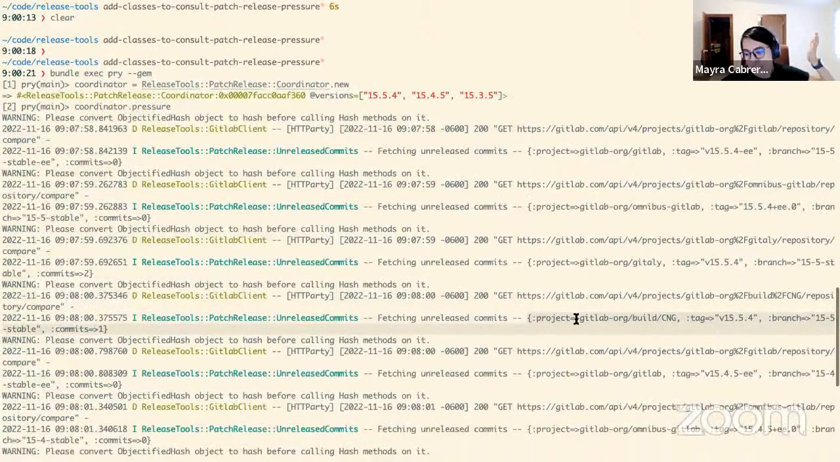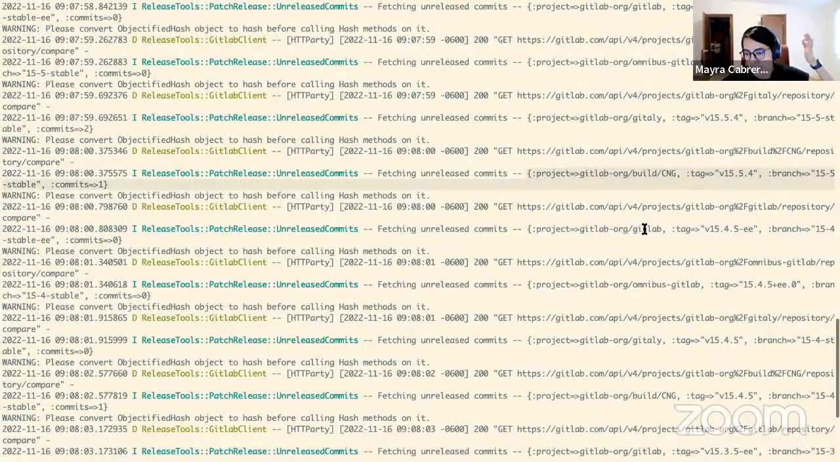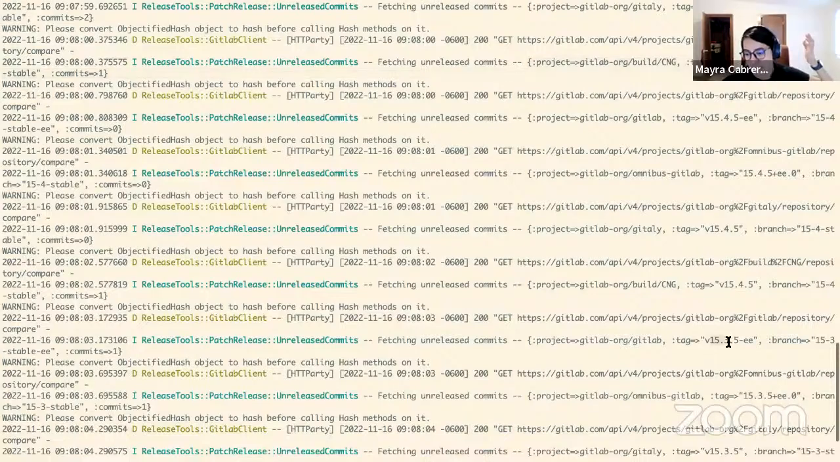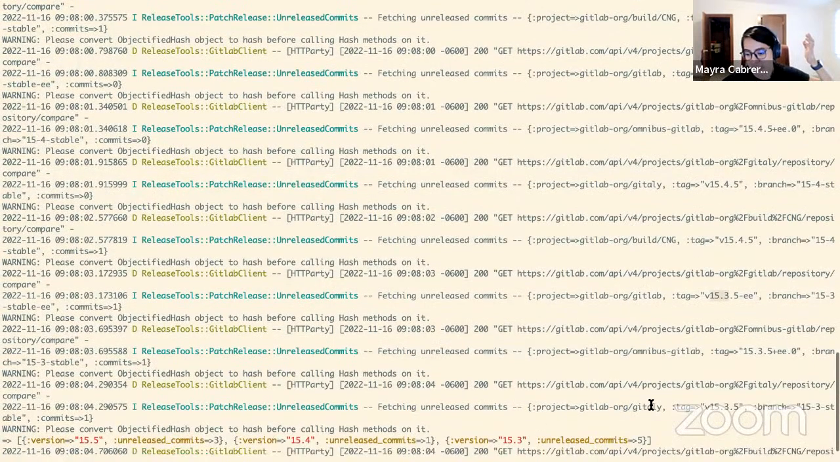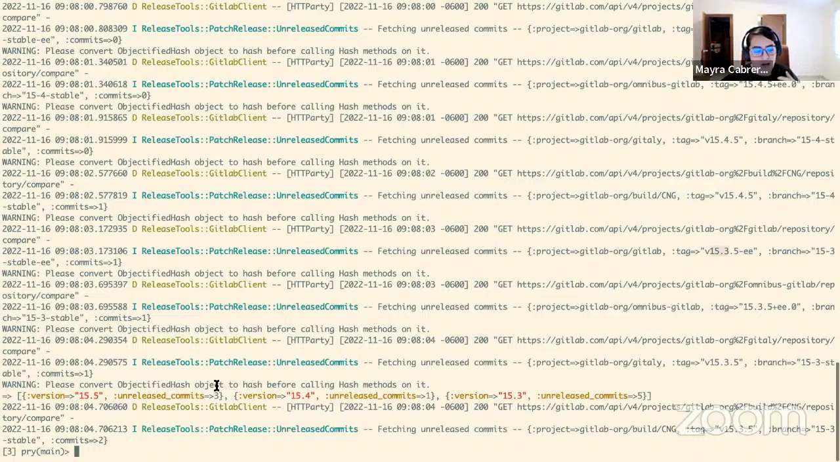And then it is going to analyze CNG. And then it is going to do the same for 15.4. It is going to analyze GitLab, Omnibus, Gitaly, and CNG, and then it is going to start with 15.3, and then again GitLab, Omnibus, Gitaly, and CNG. But the end result is the most important thing here. It is going to return, okay, of those 4 projects, what is the total of unreleased commits, and for those projects it is basically 3 for 15.5, then 1 for 15.4, and 5 for 15.3.